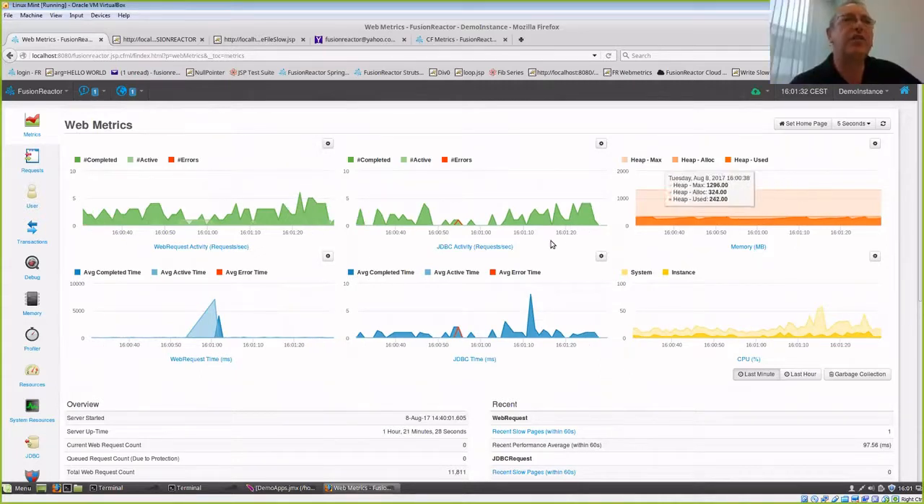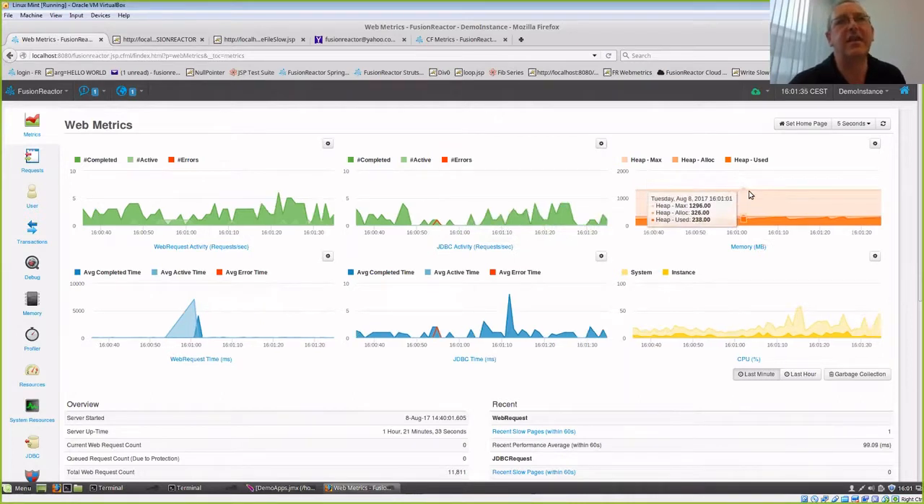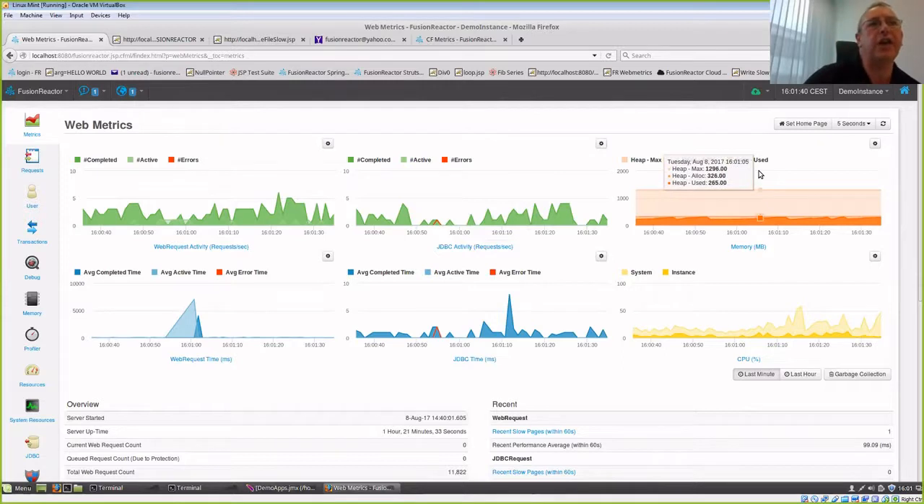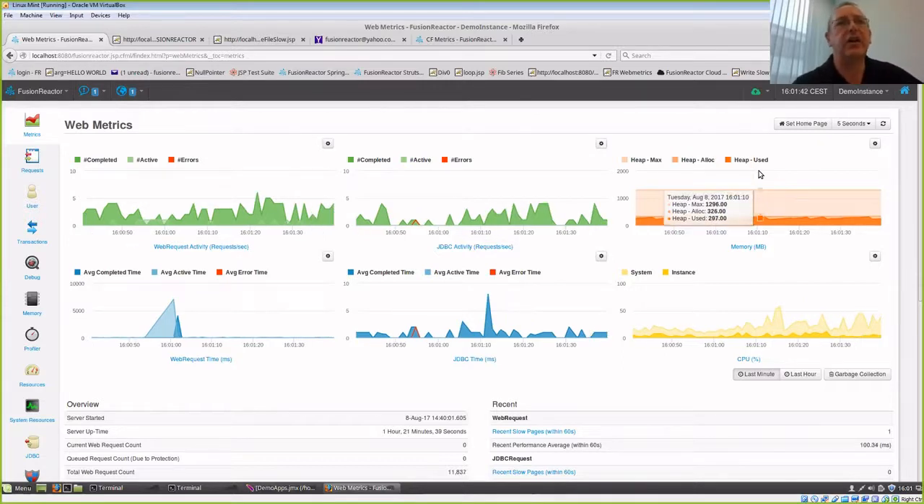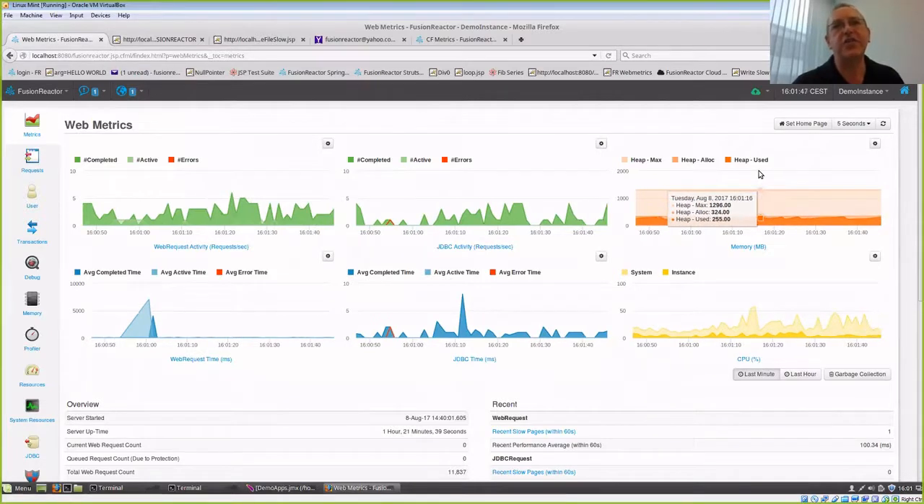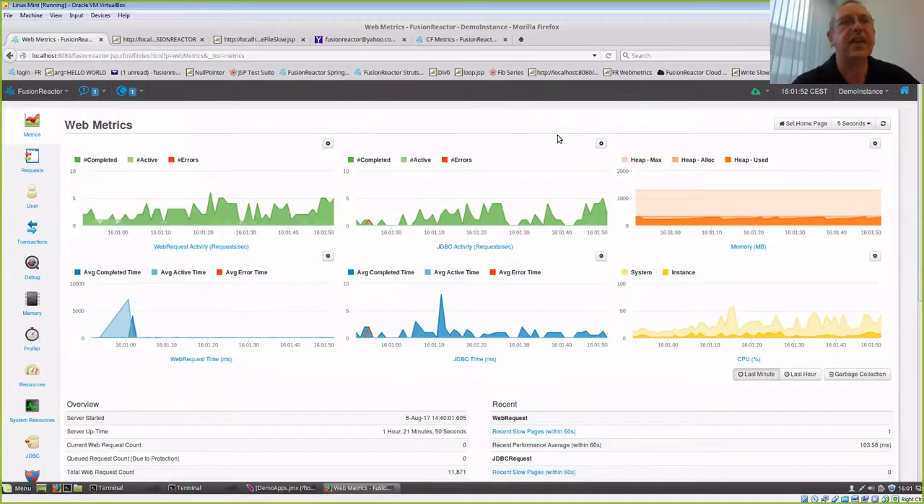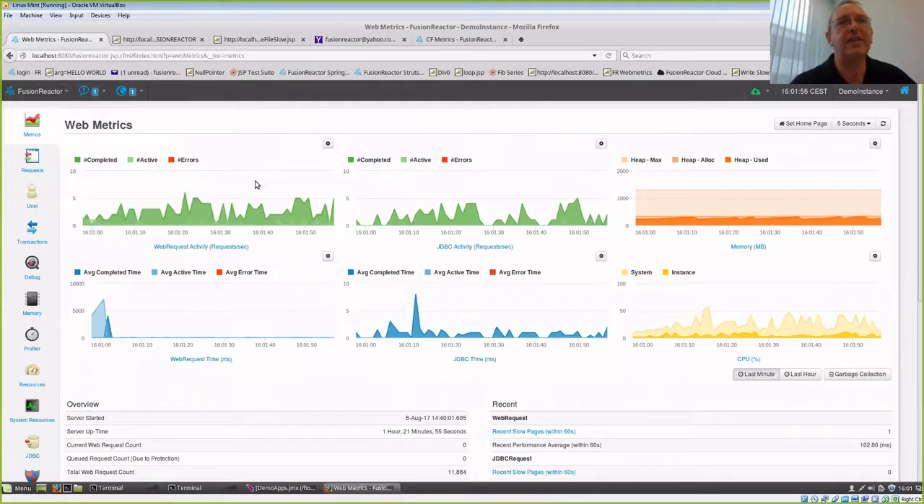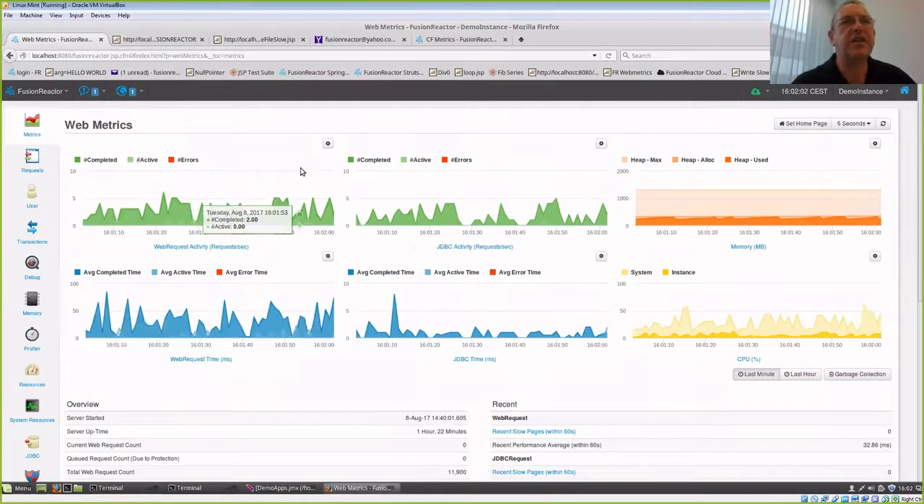So what you can see here is one of the main screens that we've got in FusionReactor. This is the Web Metrics screen. And I've got a couple of applications running in the background here just to add a little bit of noise onto my server so that we can see some transactions and some JDBC activity taking place. And what I can see here at the top left-hand side are web requests. So you can see the number of requests going through per second.